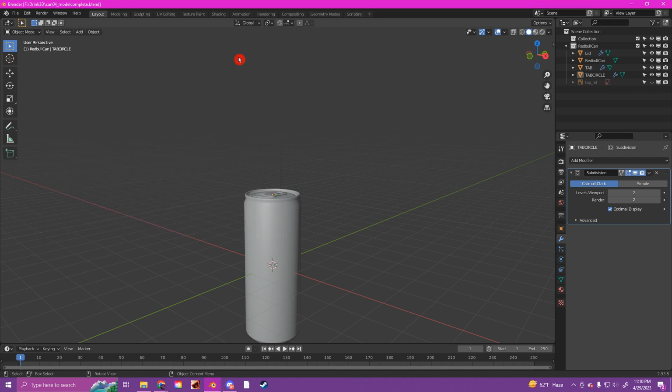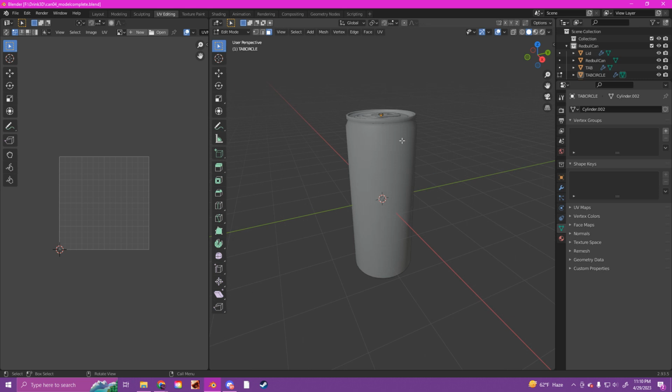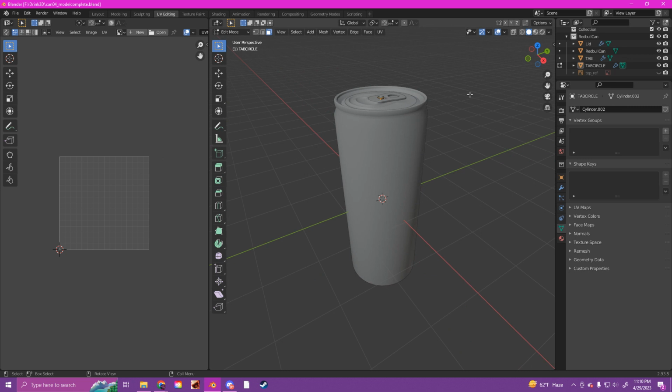All right, so we're going to jump over to the UV editing workspace. So it's all these tabs over here, UV editing. You'll get something that looks like this. If you have any of the reference images showing up right now, just make sure you hide them so they don't get in your way.